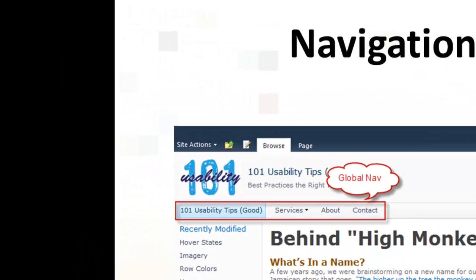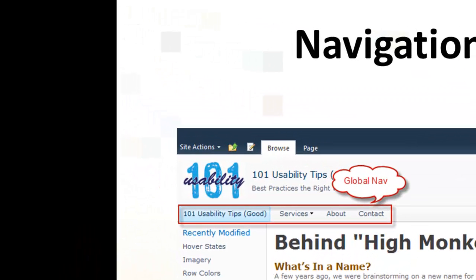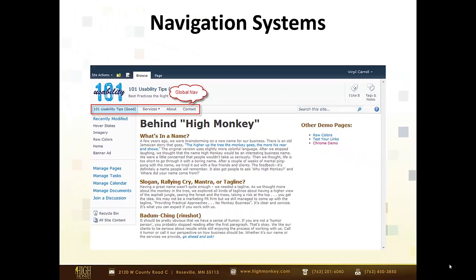But global navigation, we're really looking at that being that top level in SharePoint where we see those. I'm not as excited as I used to be about where the placement of the global navigation is, but overall that tends to be the piece where now I can jump from area to area.